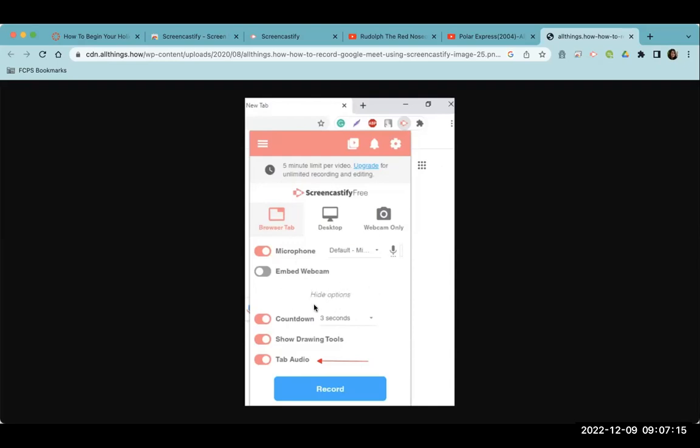Okay. It is very important that you click show more options because down at the very bottom of the show more options area is a little button that says tab audio. Okay, you have to turn this on. So you have to turn that button to red, just like you see in the picture here. If you don't, when you hit record, your YouTube video will play. It will record the footage, but it will not record the sound. So make sure that you turn on tab audio.